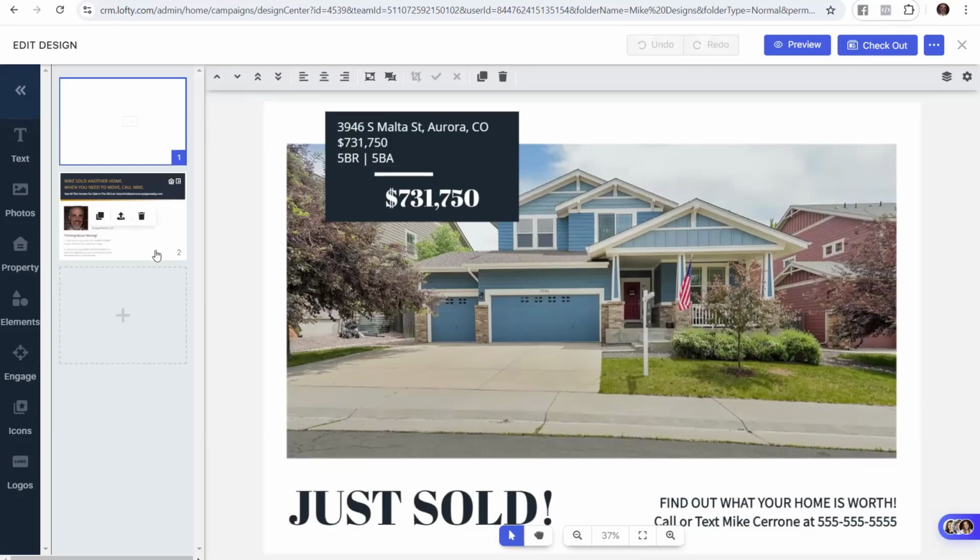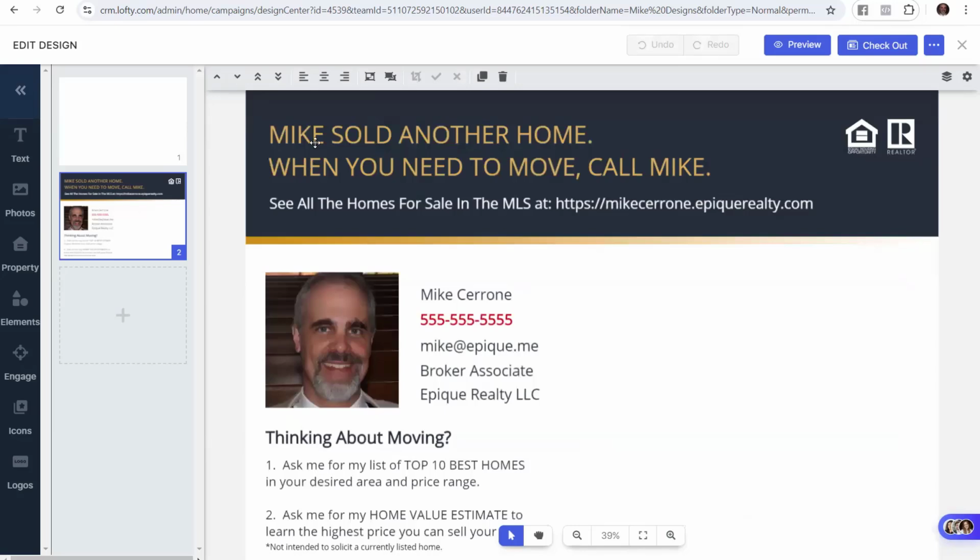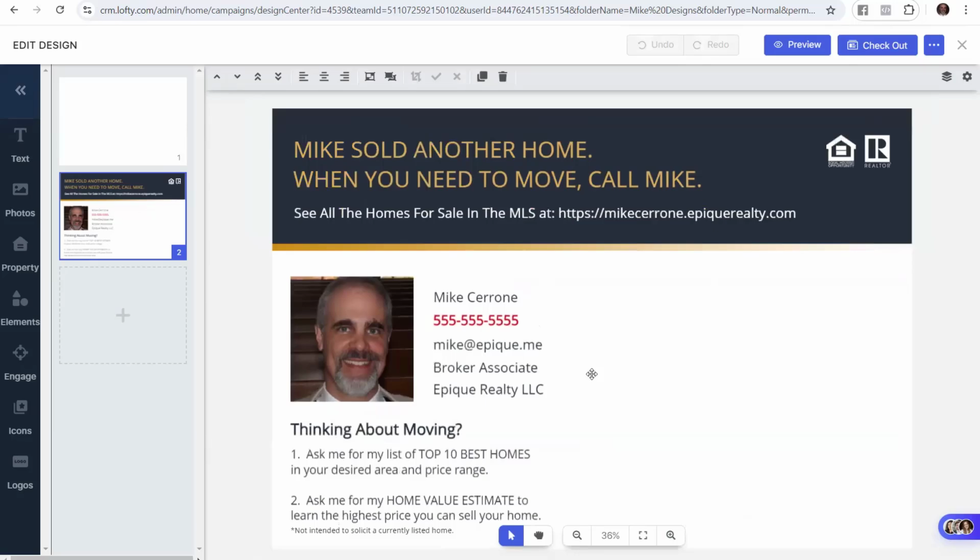So now I'm going to go to the second page, and I'll read through there and make sure I don't have any typos or other issues. So Mike sold another home. When you need to move, call Mike. So that's going to be your name in there. See all the homes for sale in the MLS at, and it's got my website, mikecerrone.epicrealty.com. And then down below here, we've got my picture, and then my name and my phone number, my email, and my title and my company. So that's all looking good.